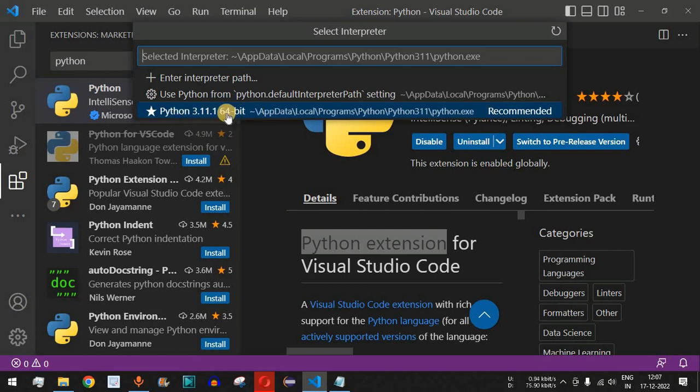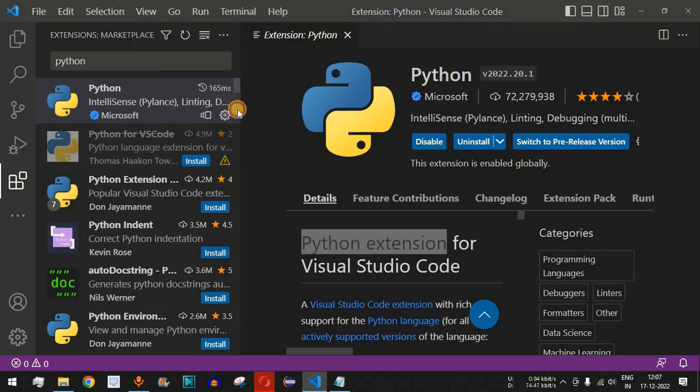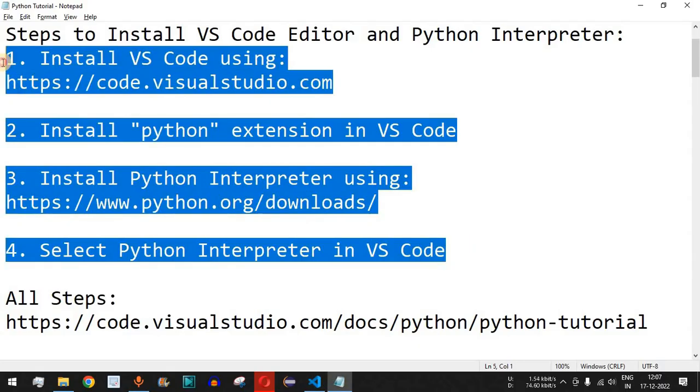That's because you have installed Python after installing VS Code. So you can simply restart VS Code in order to get this option over here. And once you select this option, you are ready to write Python programs in the VS Code IDE. So guys, just by using these 4 steps of installation, you can quickly get started writing Python programs in VS Code.